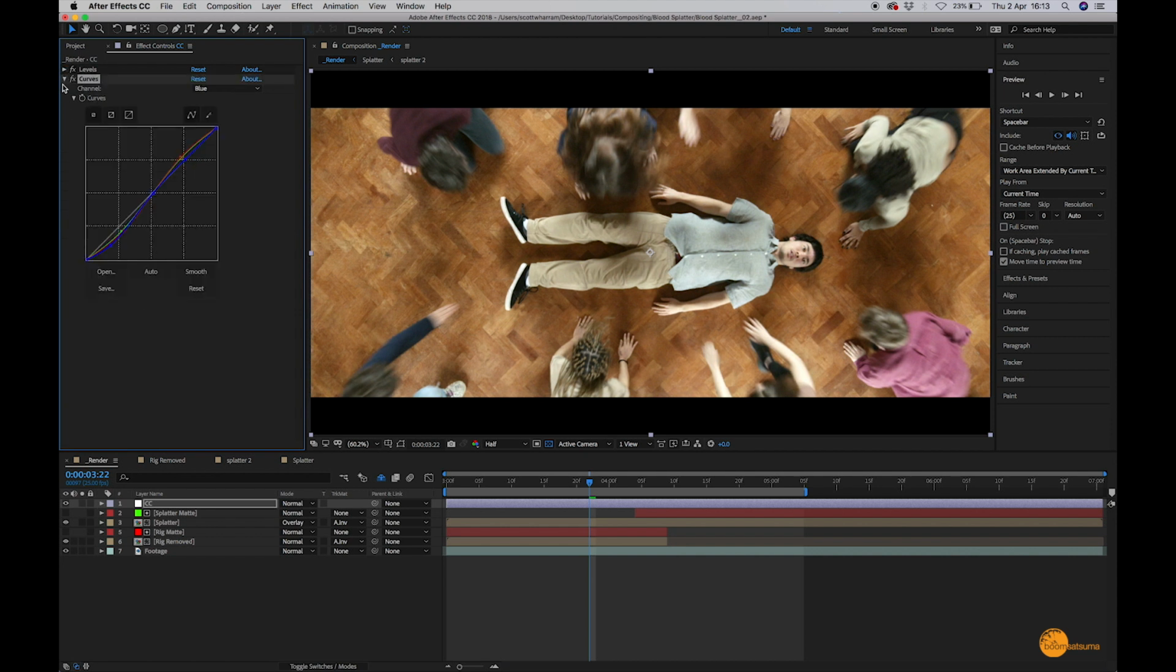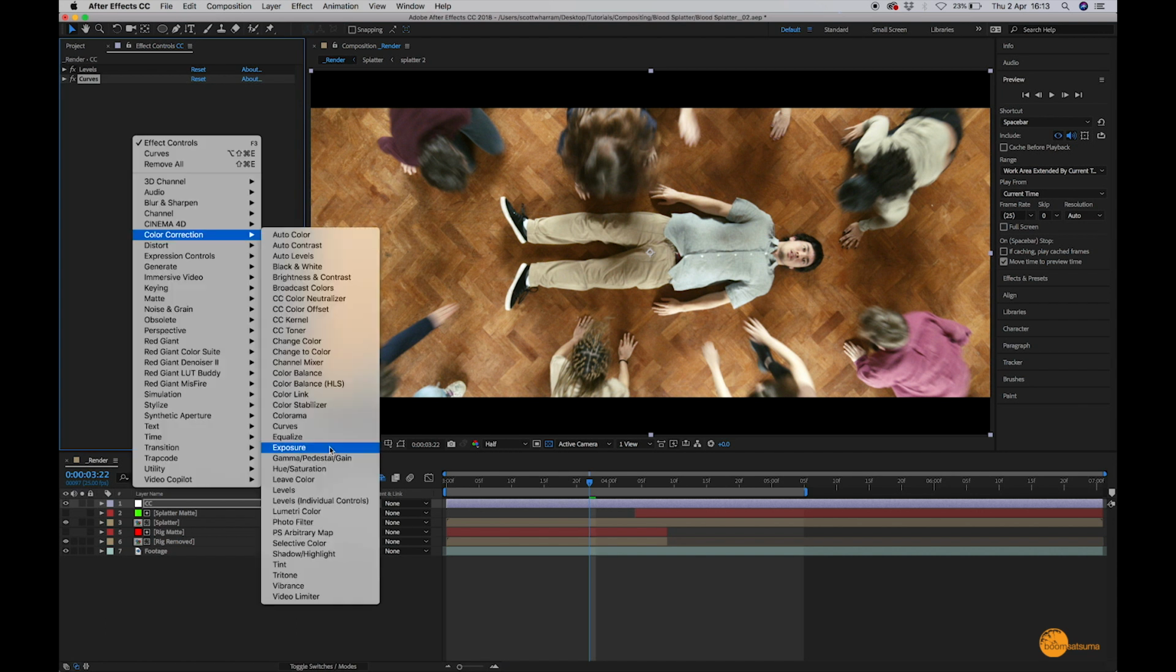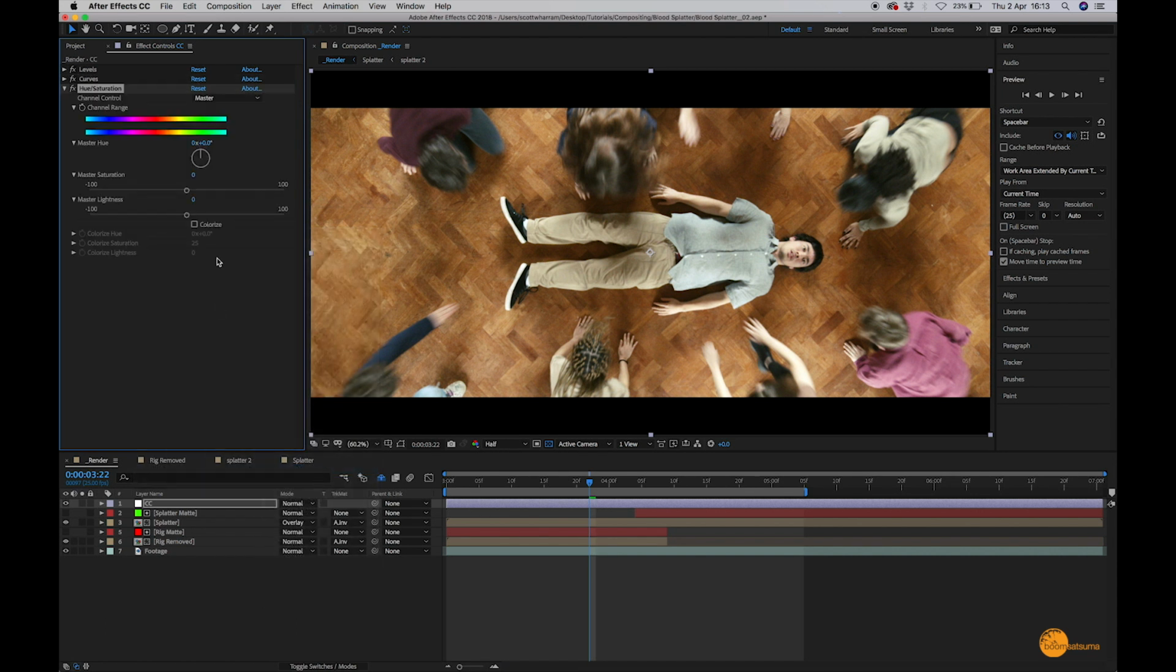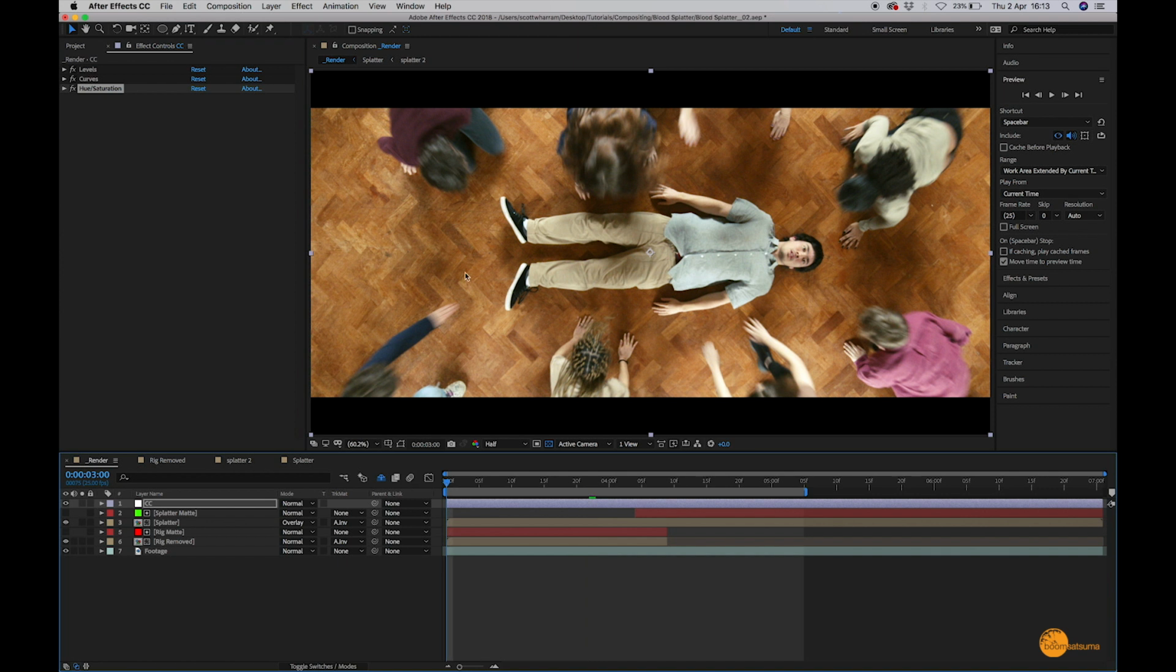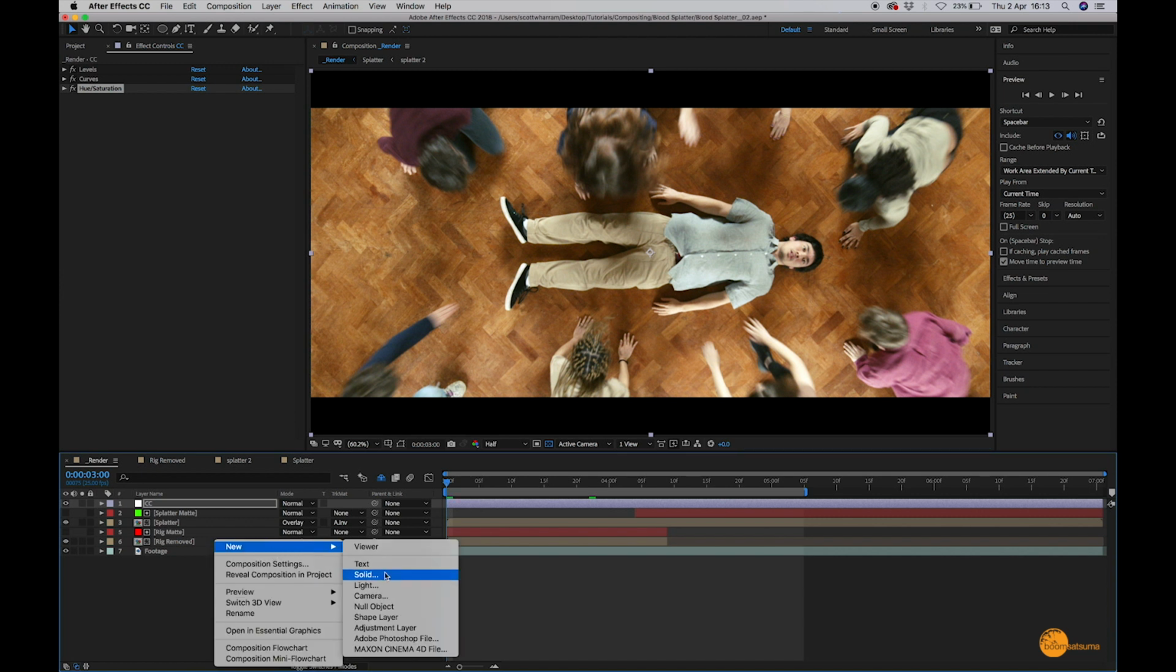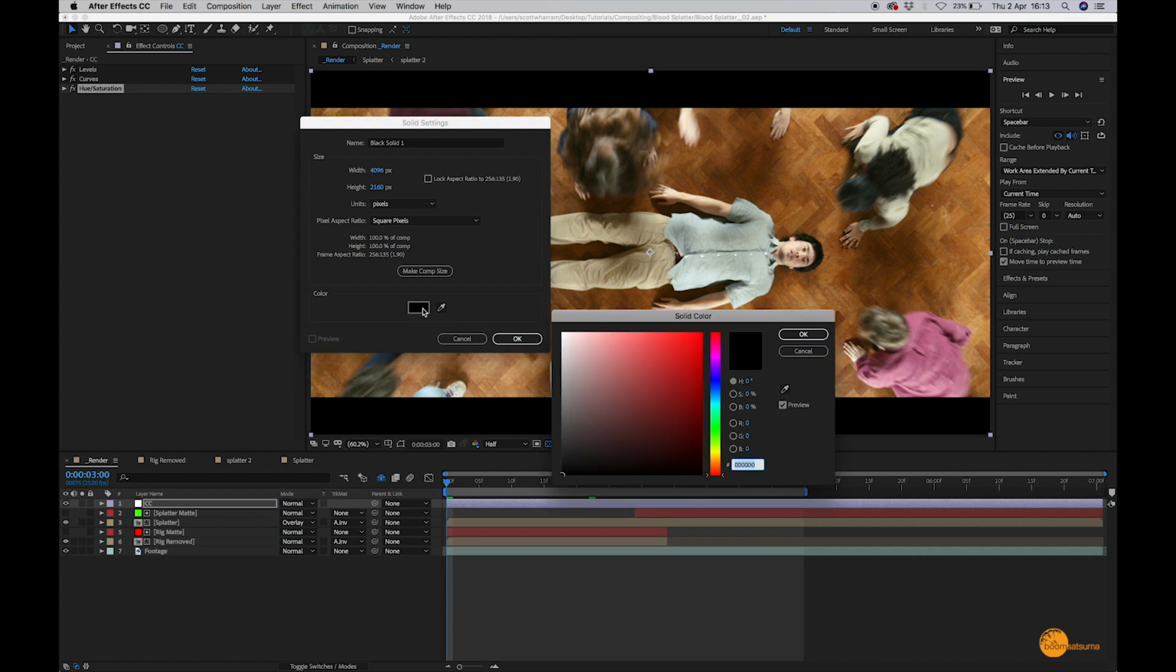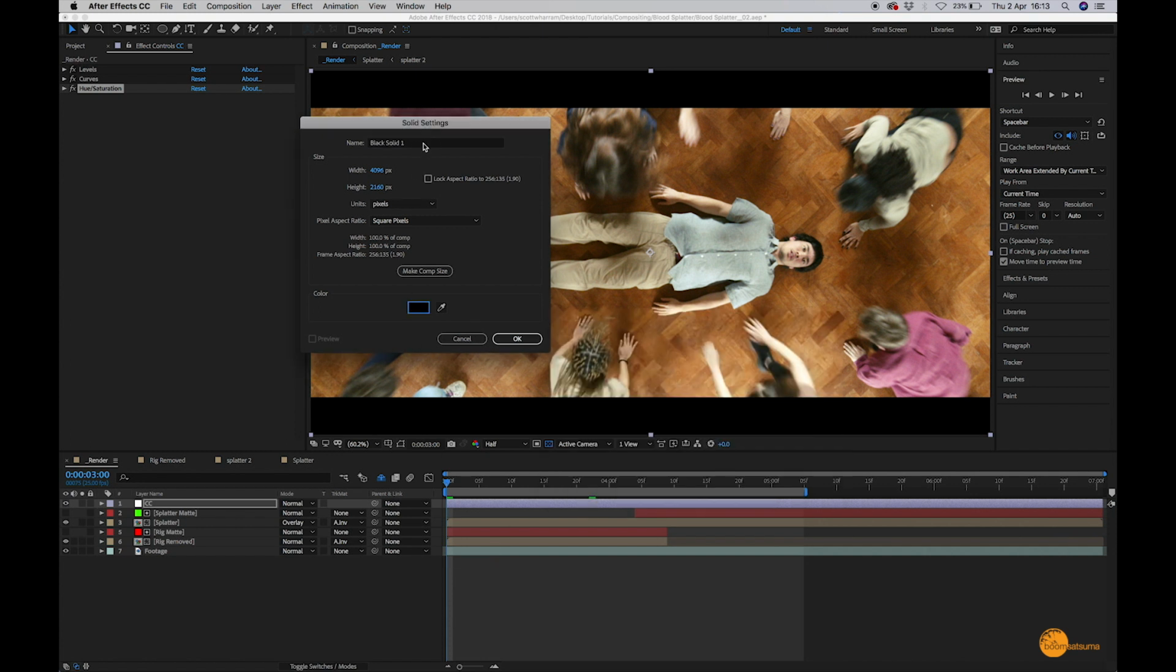Okay, finally, let's add hue and saturation. And I'm just going to boost the saturation up by maybe 10. Nice. Next, I feel the edges of this shot are a little bit bright, so we're going to darken those down by adding a vignette. This is my process for a vignette. I like to add a solid, make sure that solid is black. Let's rename this layer vignette.